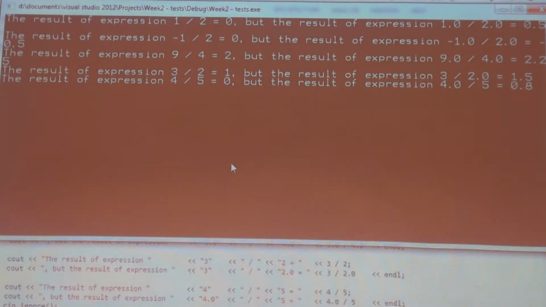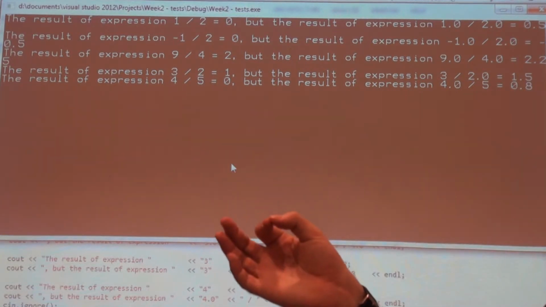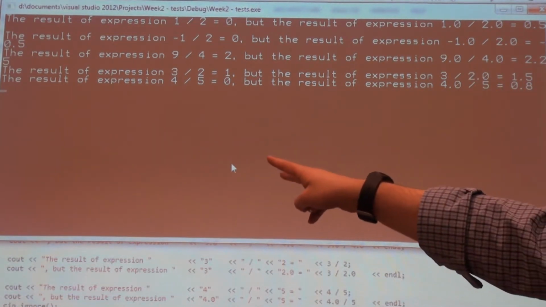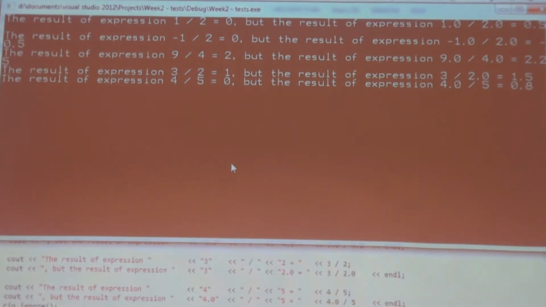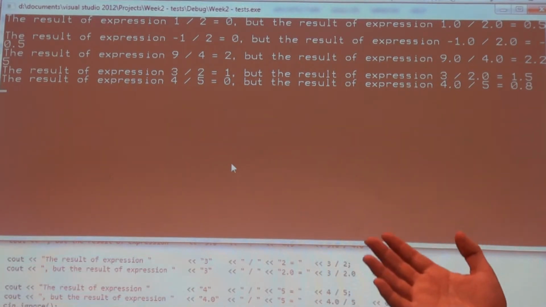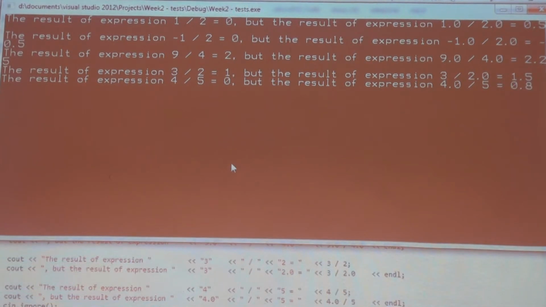Okay, let's check what we are doing. The result of the expression 1 divided by 2. And what's 1? 1 is an integer, okay? 2 is also an integer. When I divide 1 and 2, it's 0. In maths, this doesn't make any sense, because 1 divided by 2 is 0.5. But since both 1 and 2 are integer numbers, the result is also going to be an integer, and everything that comes after the floating point, the decimal part, is flushed. That's why 1 divided by 2 is 0.